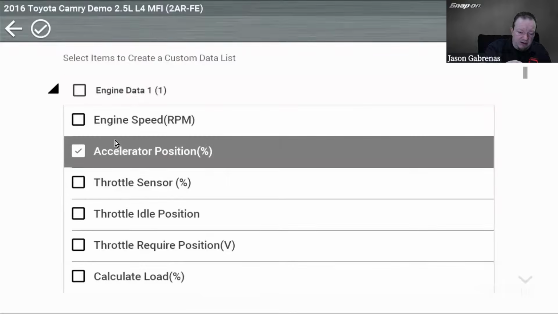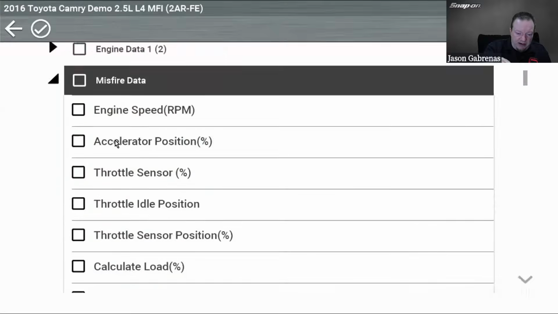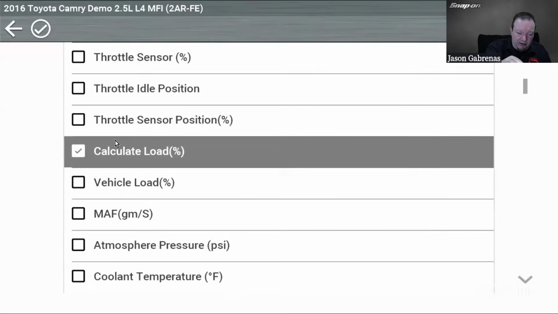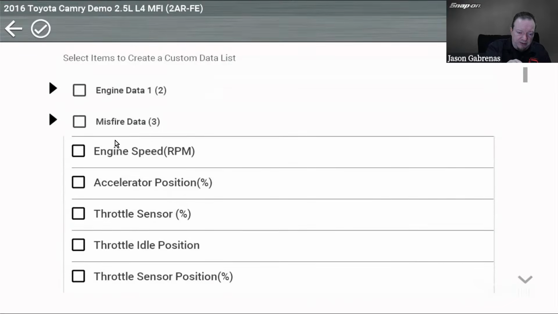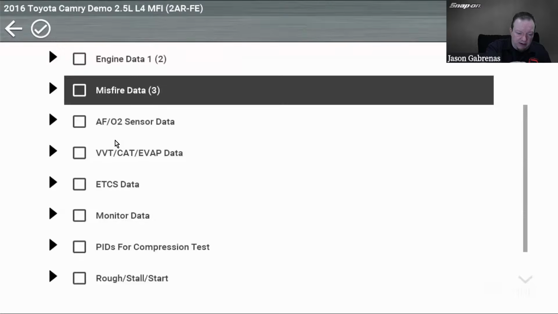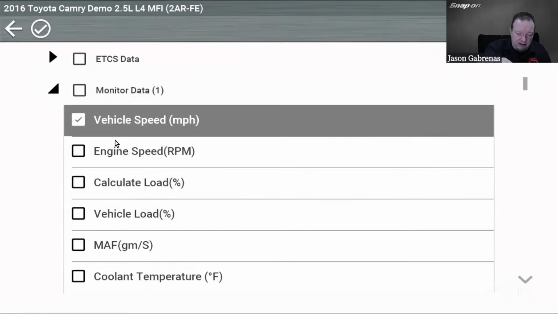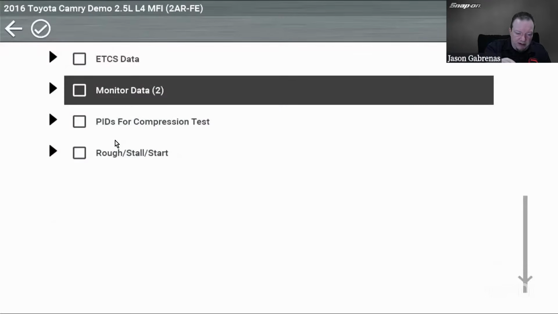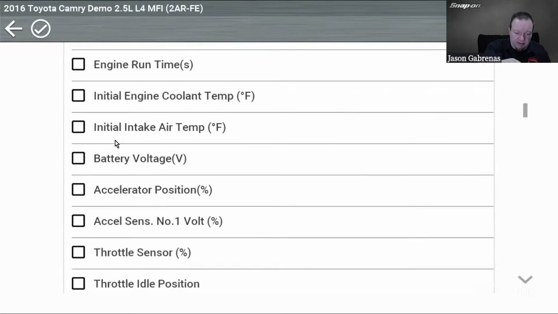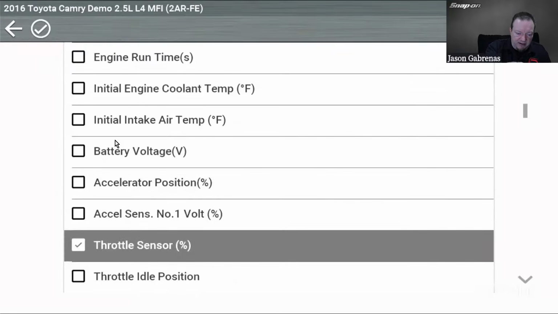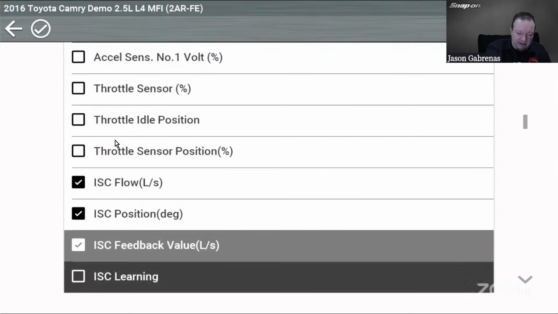And I can go, let's say I wanted to do accelerator and throttle, and then maybe go into misfire data, and I want to look at maybe load, mass airflow, atmospheric pressure, sure. And then I can go into monitor data and maybe look at vehicle speed and coolant temperature, and then maybe rough stall and start. Go in and pick a couple different ones there. Let's say I already did throttle sensor. So let's do ISCs, right? I'll do some ISC stuff.